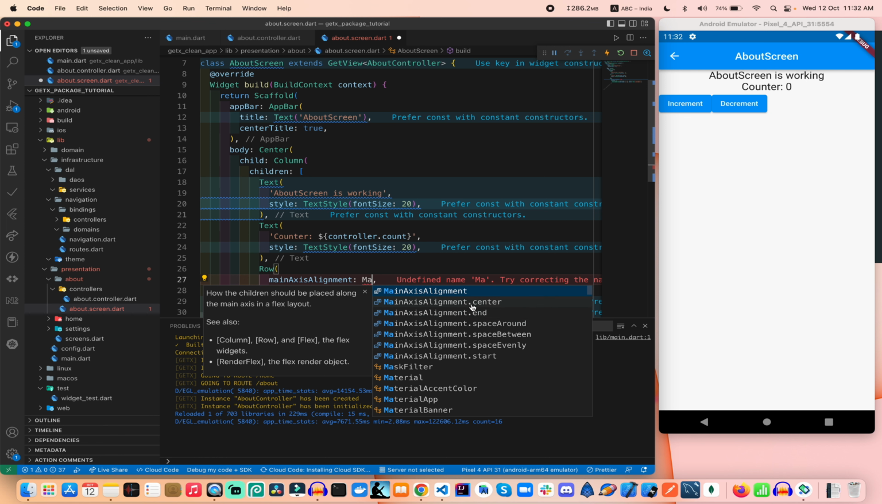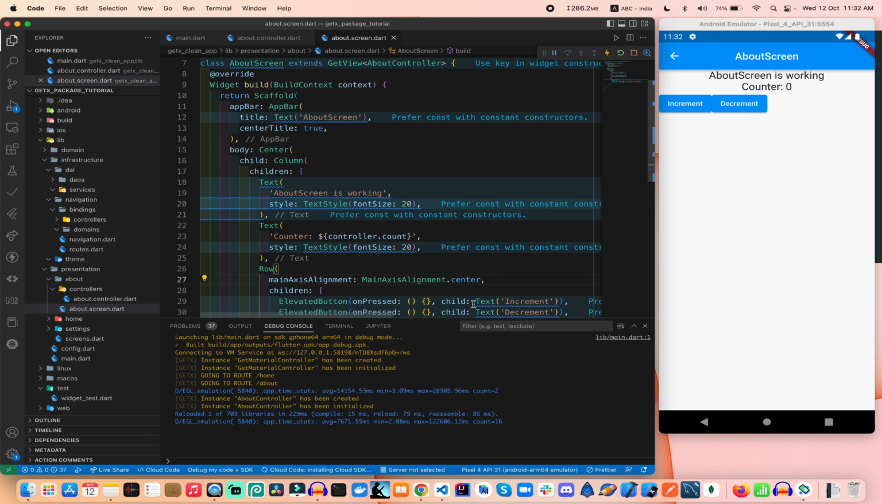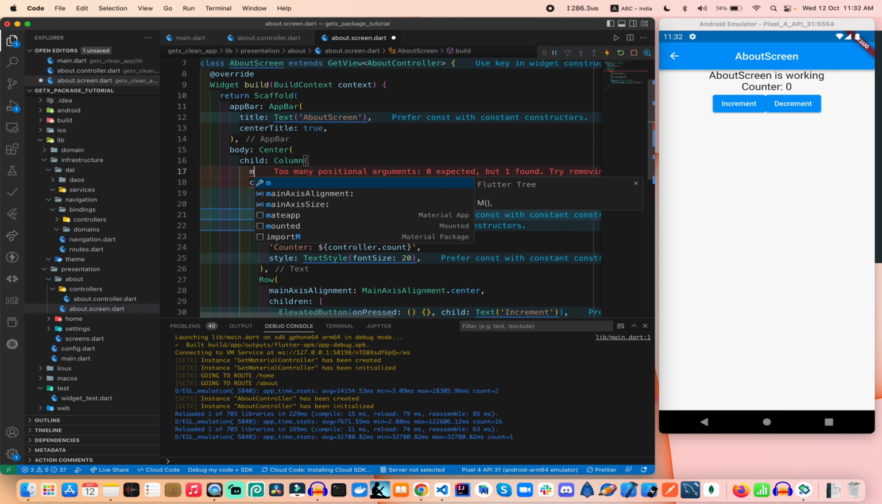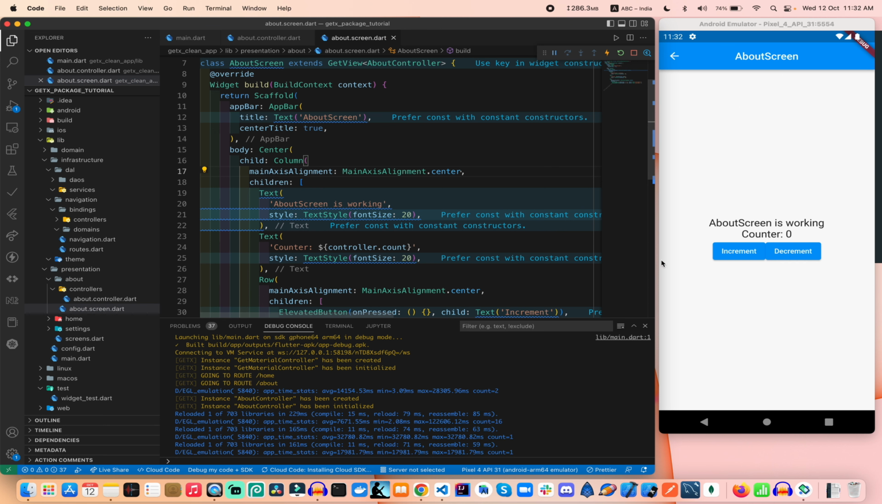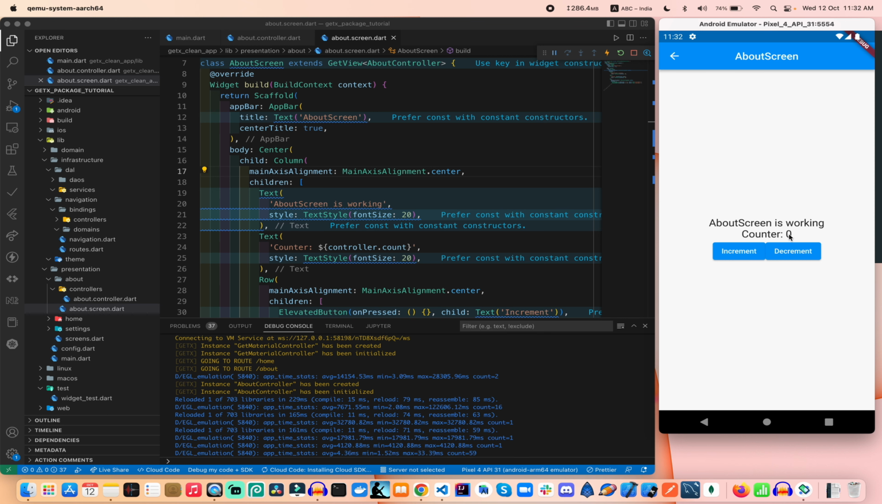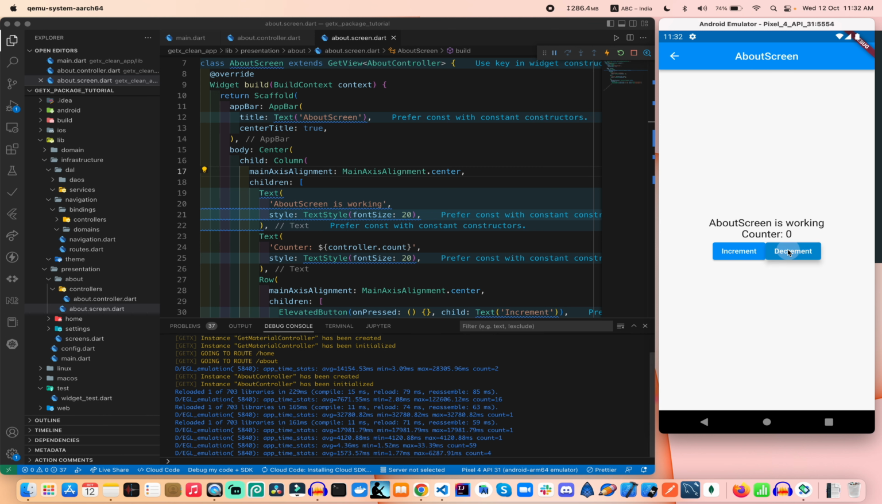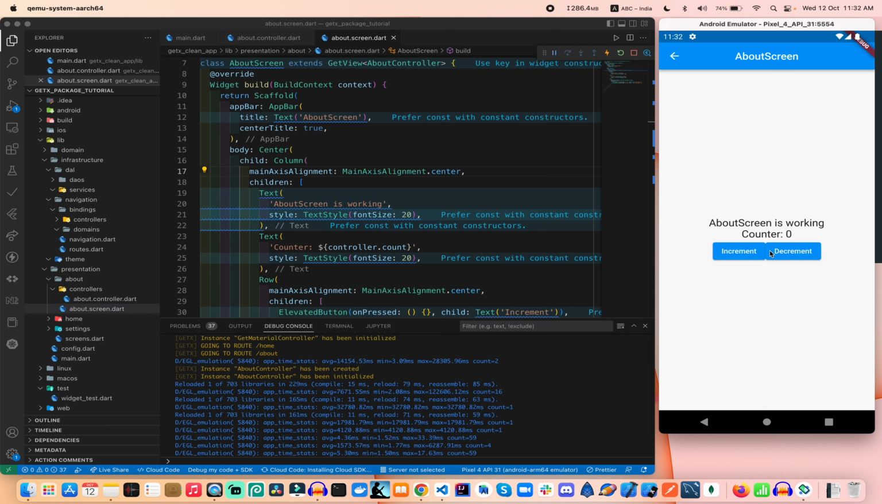Now we want to center the widget, so this is center horizontally, and if we want to center vertically through the column widget, we can use the main axis alignment, and with this main axis alignment we can use center. So if we click here, this value will be incremented here, and if you want to decrement the value from here, you can use decrement.